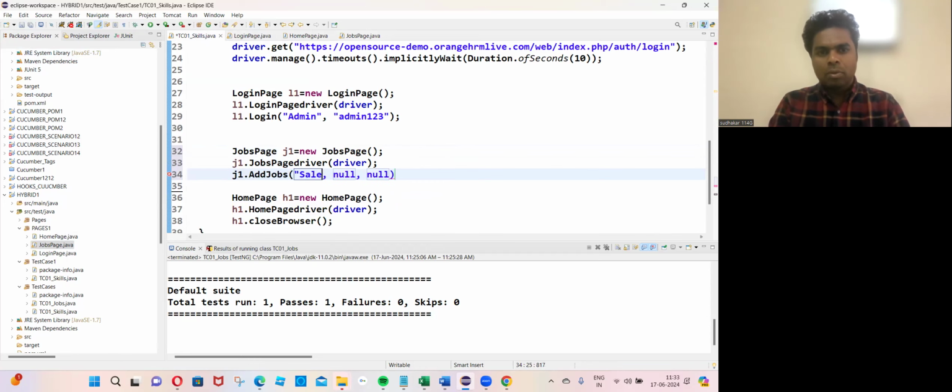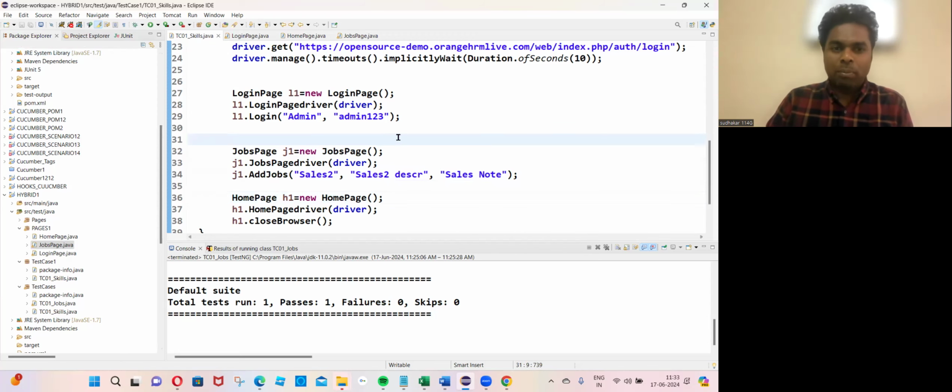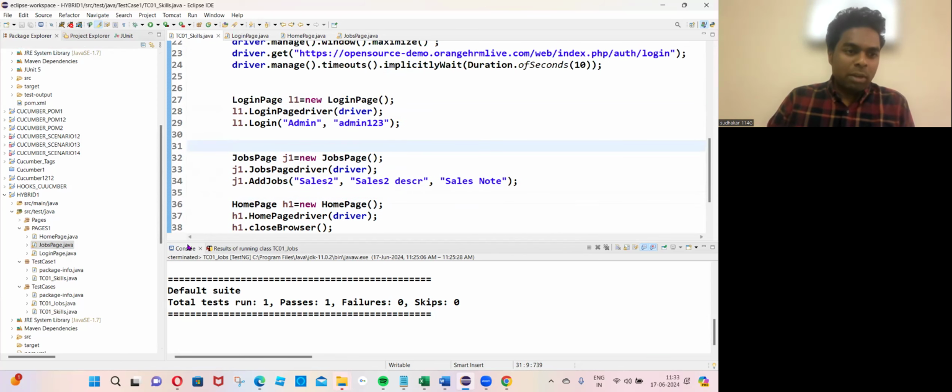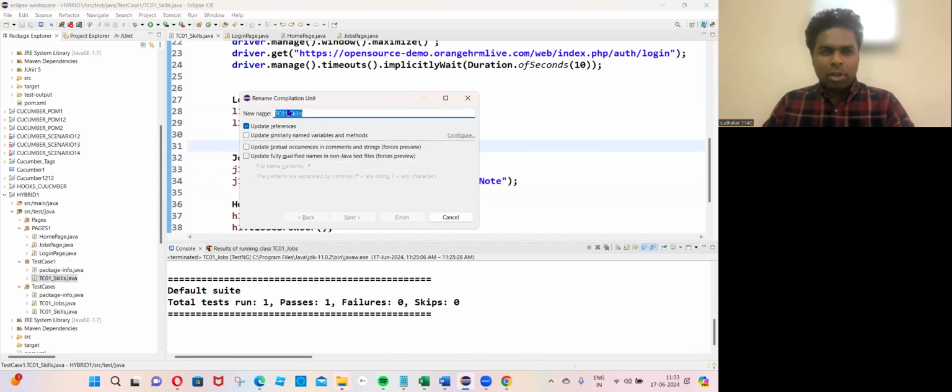So sales to description, and sales to note. Okay, let me save this. Okay, everyone is clear? Let me run this program. So in test cases one, this is the rename I want to change. Function F2, I want to rename it as TC01 jobs.